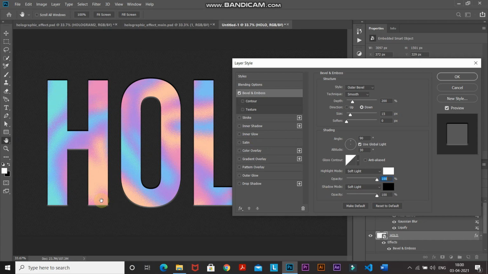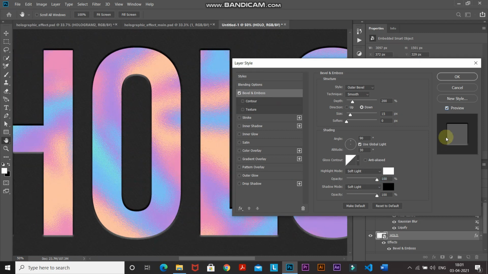Now let me just show you the before and after of this bevel and emboss. So for that, let me just zoom into the image. So now this was the before and now this is the after. So as you can see, it creates a nice paper embossing kind of effect. After that, you can click on OK.